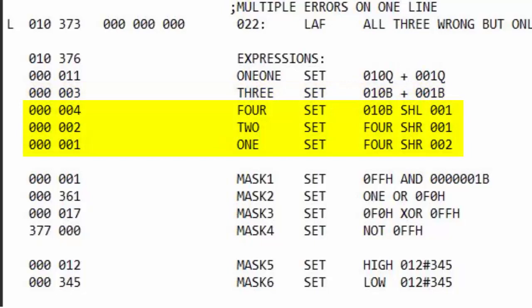We can shift. In this case, we're going to take 0, 1, 0 in binary. We're going to shift it left by 1 position. And so that gives us 0, 0, 4. We then take that 4 and we shift it back to the right by 1 position, and we get our 2 back. We then take our 4 and we shift it right 2 positions, and it gives us a 1. So those are our additions and our left and right shifts.